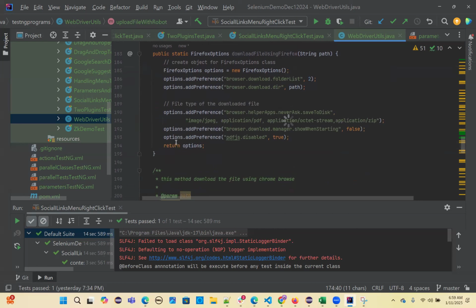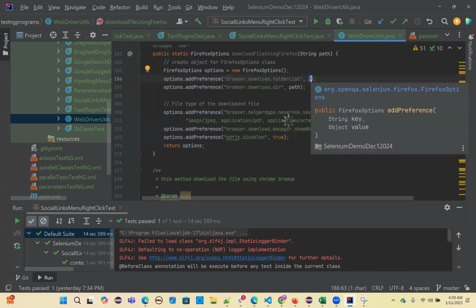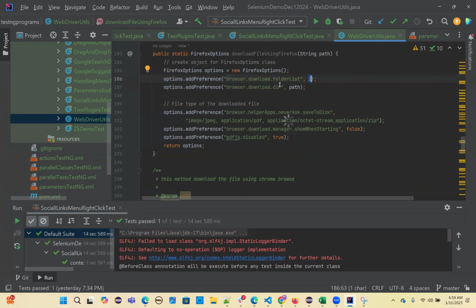Let me show you, FirefoxOptions class has provided some methods. If you want to download the file, you can use options.addPreference, browser.download.folderList. So there is a folder list 0, 1, 2. 0 means the default downloads folder, 1 means desktop, 2 means custom folder location. That means where you want to download, you are specifying that here as a second argument.